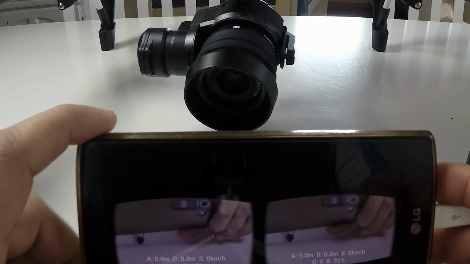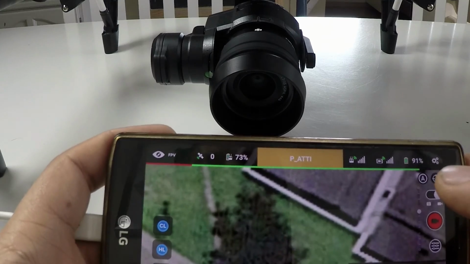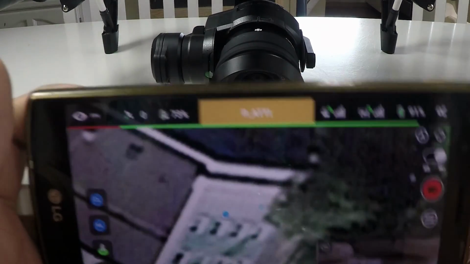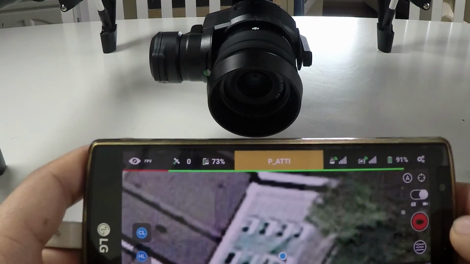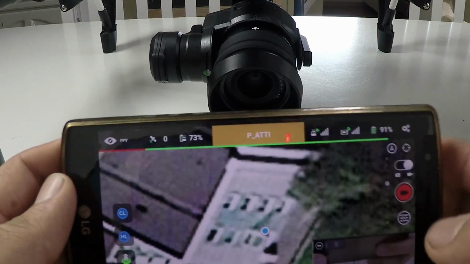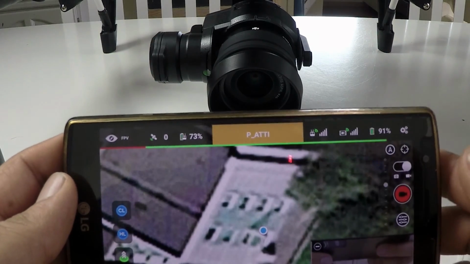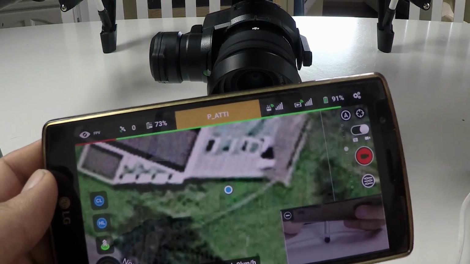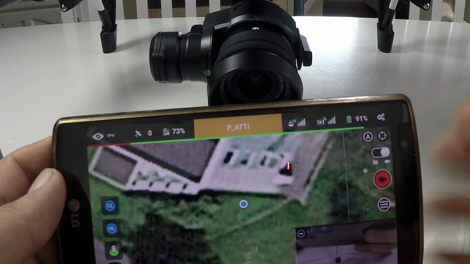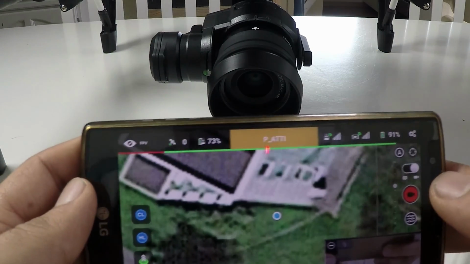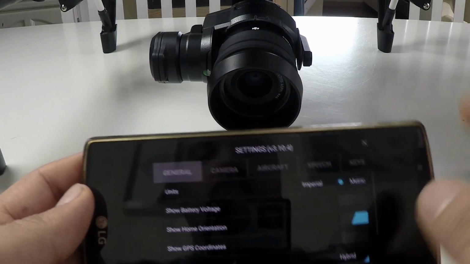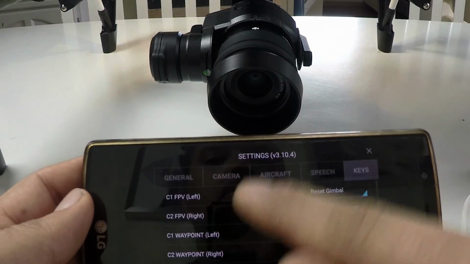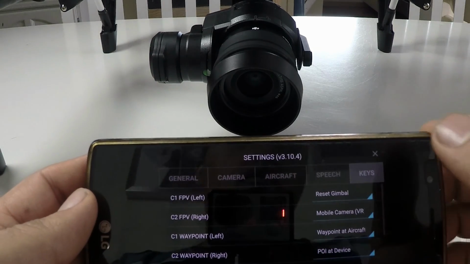But there is another option which you're going to see right now, which is FPV mode, but using the camera from the mobile. So for example, if you put it on VR and you have the glasses on your head, you don't see the drone, so you need to see the drone, right? So what you do is you set one button. You go to one button here, that you set to mobile camera VR, the C2 button on the controller on the back.